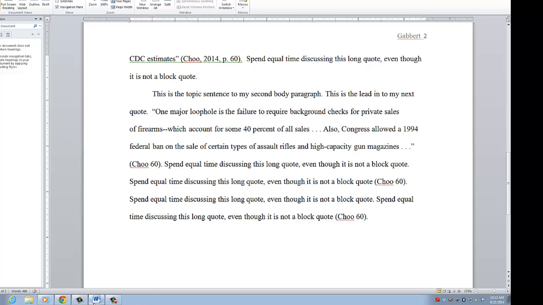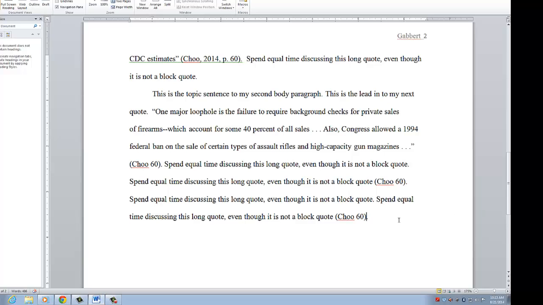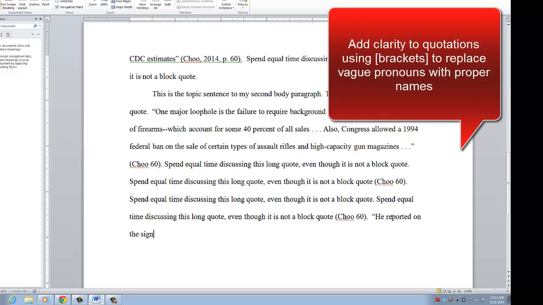So let's recap our quotation strategy using MLA format. I want to try and reduce my quotes under 50 words wherever possible. I can reduce them using ellipses. Sometimes I need to add some clarity to my quote. And let's give an example of doing that. He reported on the significance always having citation with my quote.